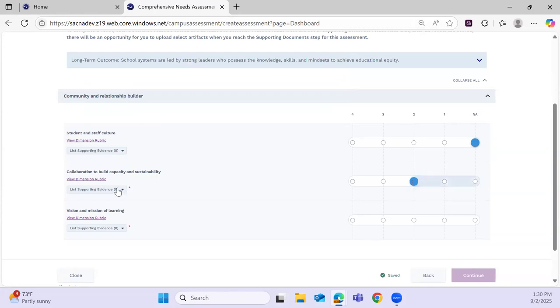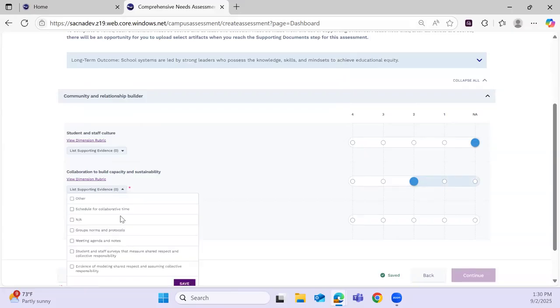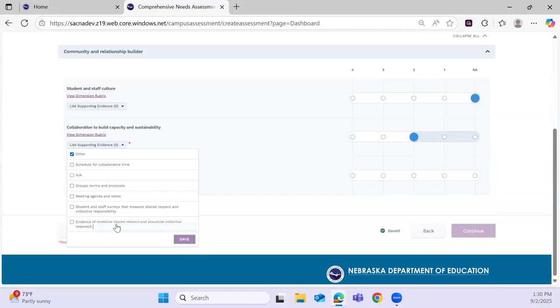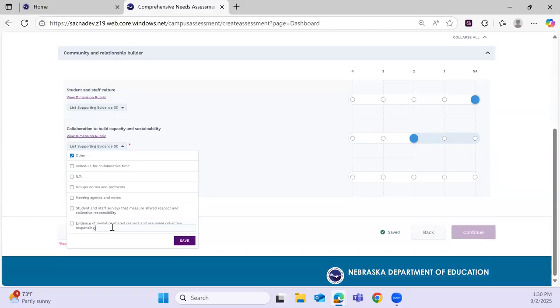So for example, I click over here to the left into the drop-down menu. I will check all supporting evidence boxes that apply and click Save. You can also click the Other checkbox and write in your own supporting evidence and then click Save.